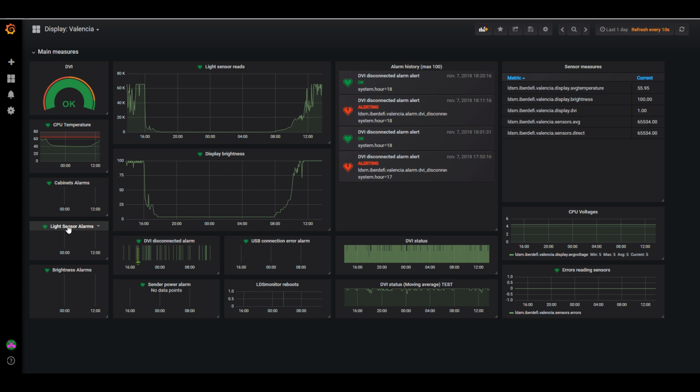If we have problems reading the light sensors, we'll be notified here. Problems with the uniformity of the brightness of the display, for example, if you have some CPU that is not working properly or not communicating properly, and this makes you have an area of your display with a different brightness, you will be able to see it here.